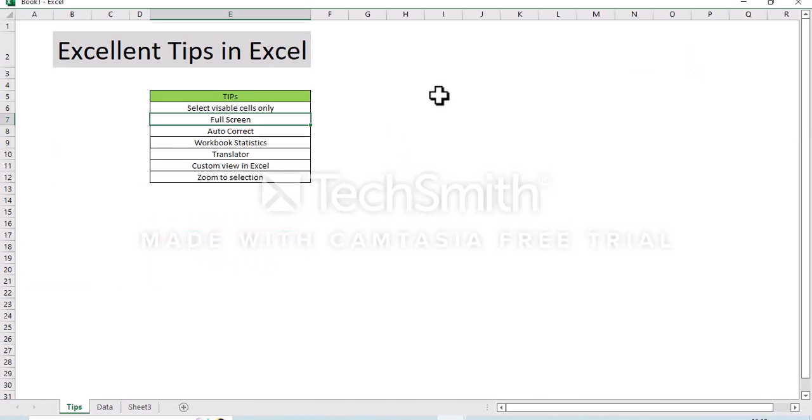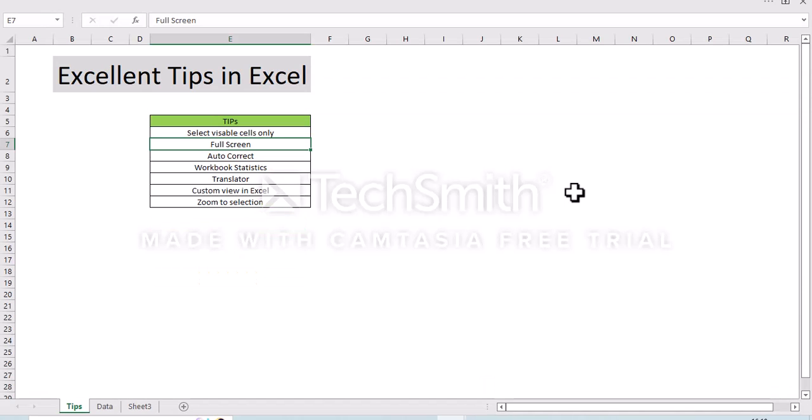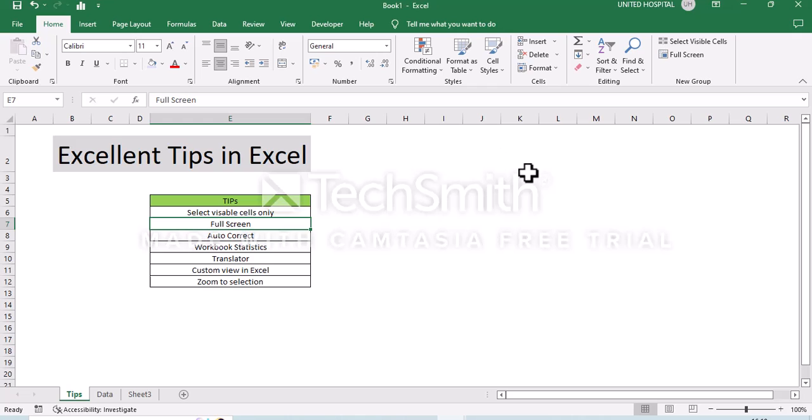When I press full screen, it is showing a full screen. If I press Escape, it will show me the ribbons and all the things. See, I have pressed Escape. You can see again. If I press Escape, it will come out of full screen. The other shortcut is Control Shift F1. If you use this, it will take you to full screen mode. If you want to exit, press Control Shift F1 again, and it will be out of full screen. So these are the two different methods for full screen.